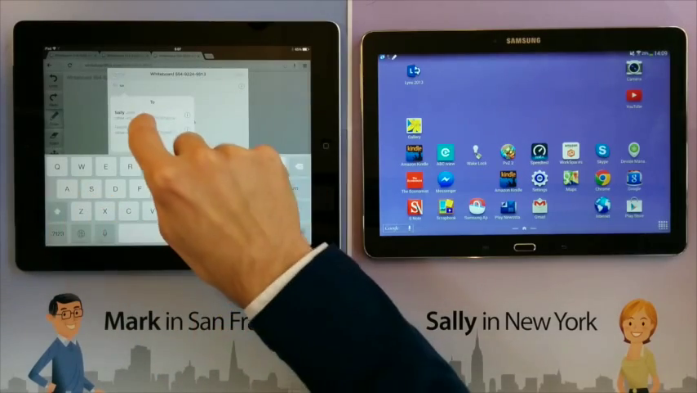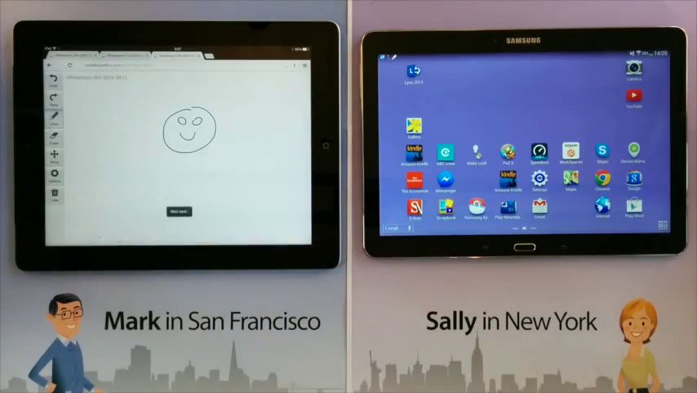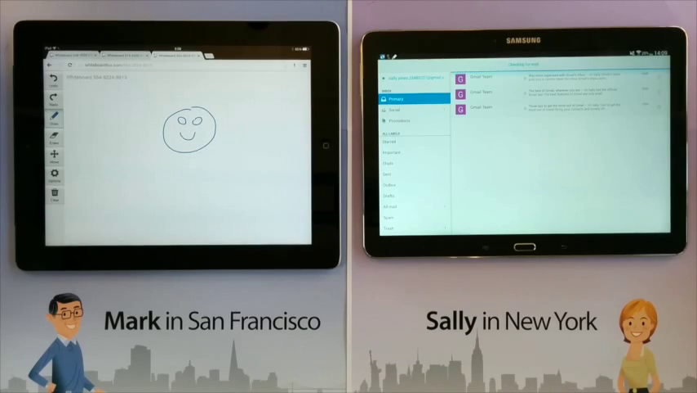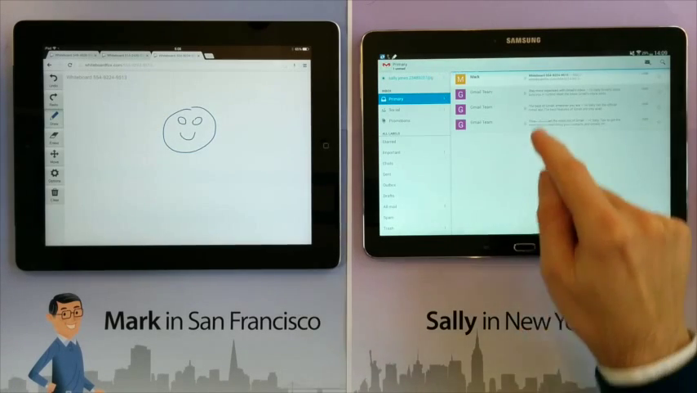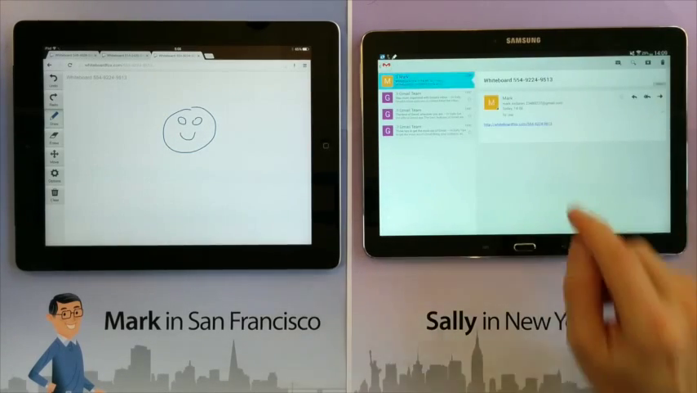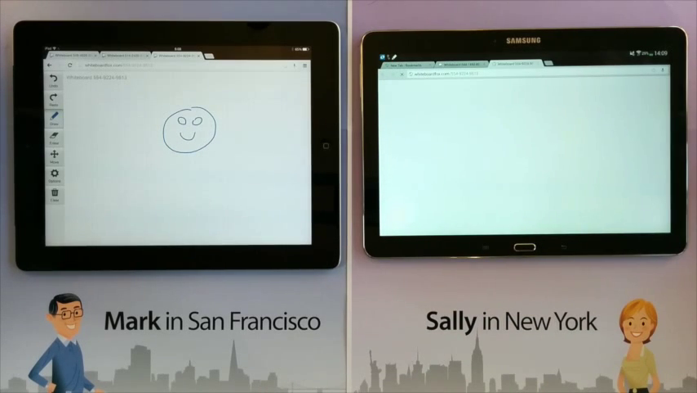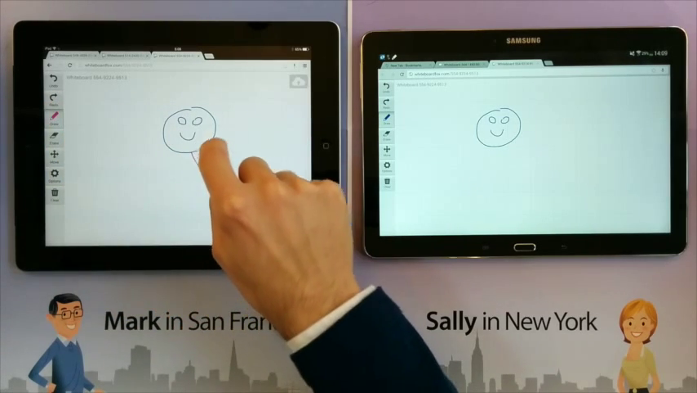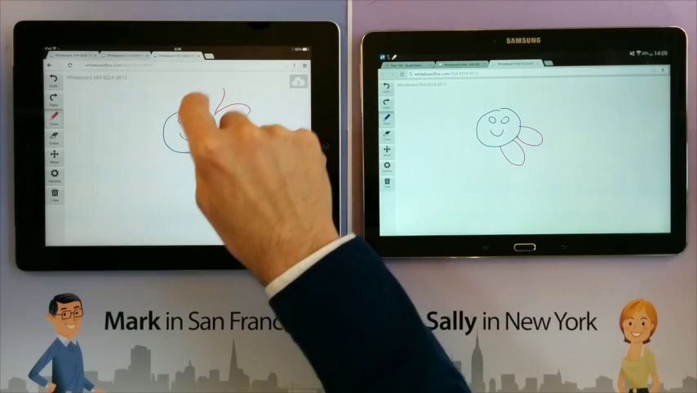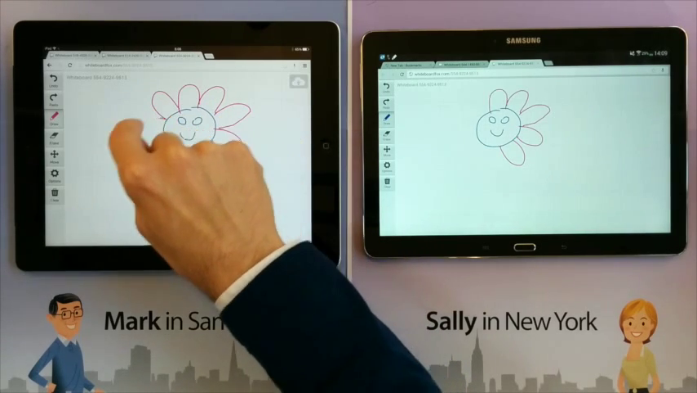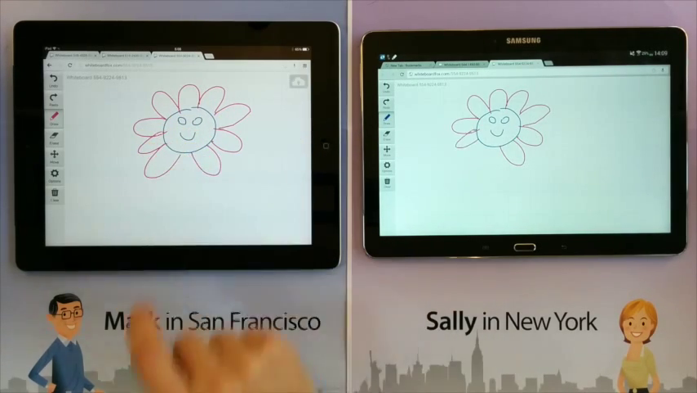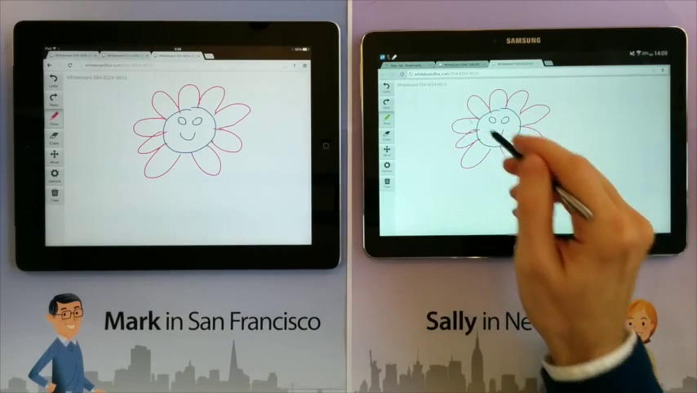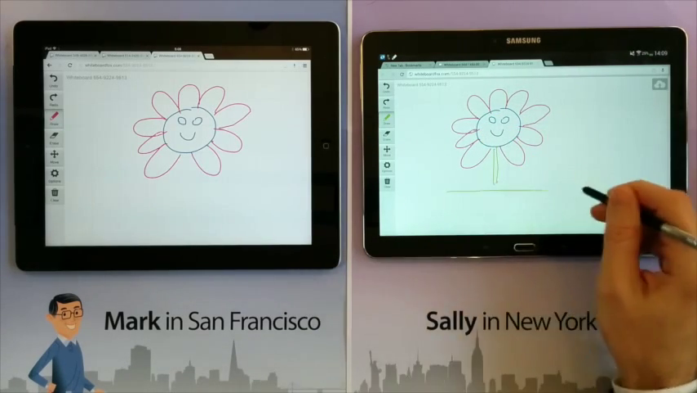Note that she can use any tablet, computer, or laptop. She doesn't need to install any software, and she doesn't need to set up any user accounts. All she has to do is click on the link I emailed her. And Sally can see exactly what I see. As I make changes to the drawing, Sally can see those changes in real time. Sally can also make changes which are reflected in my view.